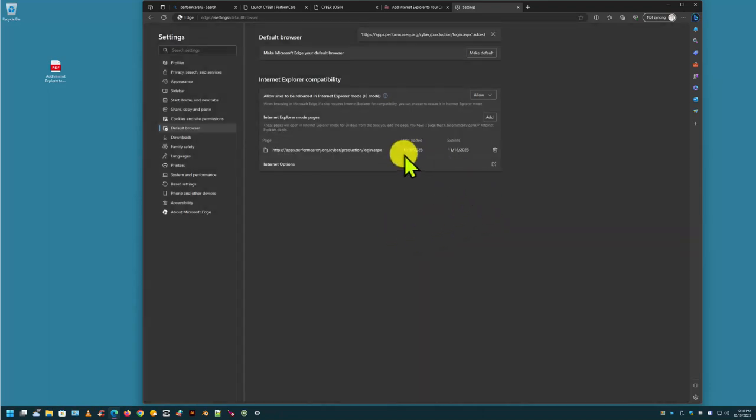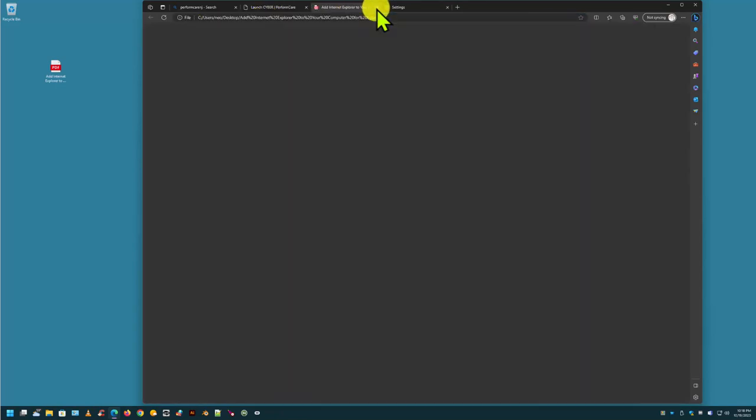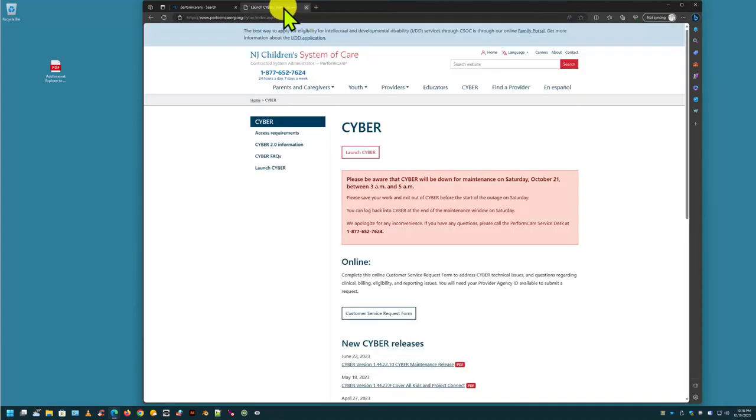Now, this is put in October 19th, 2023, and will be good until November 18th, 1 month. Every month, you have to reset this. So if I go back to Cyber login, I could close it if I wanted to, or I could just copy this just in case. I could close this, close this, close this, close this.